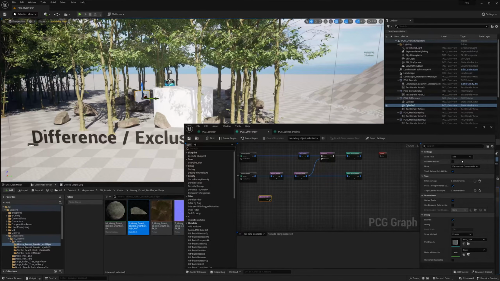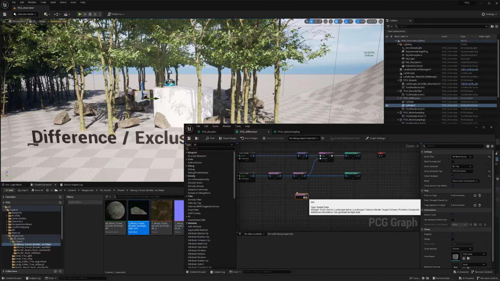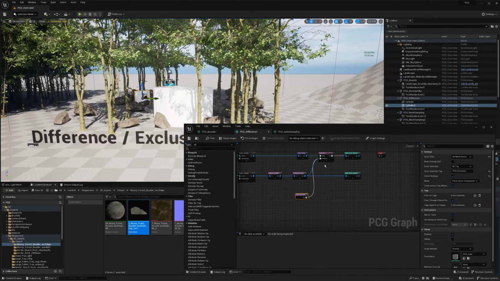Under getActor, we actually select under actor filter all world actors, and then actor selection by tag, and paste the tag here. Now what we need to also keep in mind is that we want to select multiple actors because we have multiple of these cylinders, so make sure to tick this. And then what we can do is we can just drag the output pin of this getActor on the same input slot of the difference node, and the PCG network will add up all these different inputs and combine them to a combined exclusion or difference.